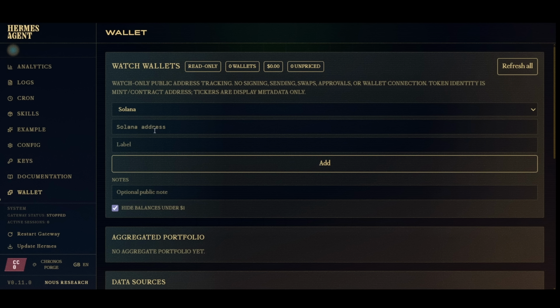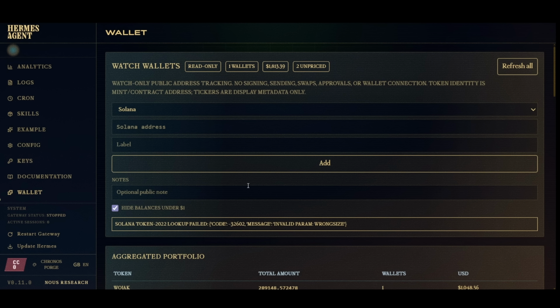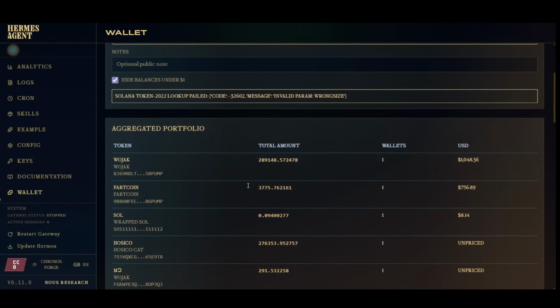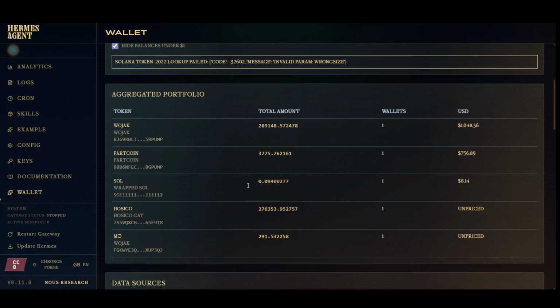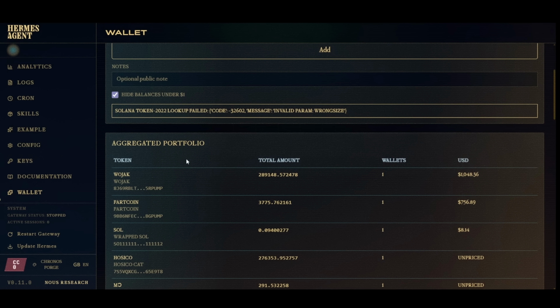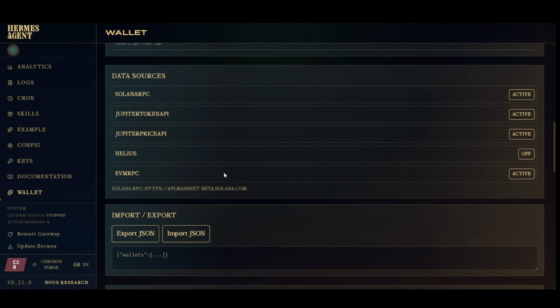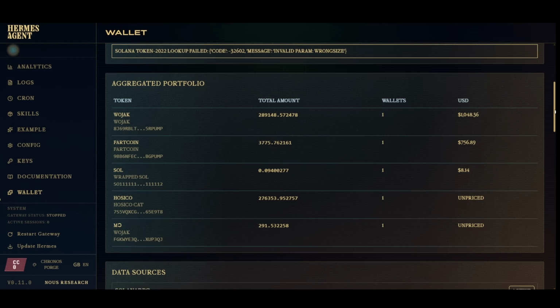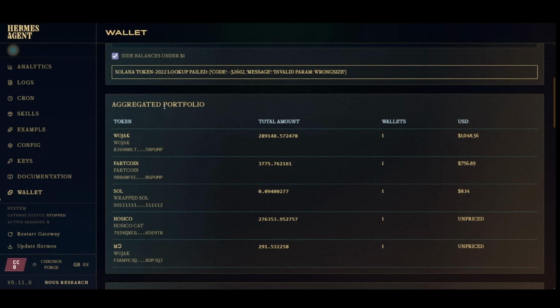Let's add an address. So this is going to be a Solana wallet. I'm going to call it agent wallet. We're going to add it. Let's see if this goes smoothly. Okay, so this is our portfolio. You can do this by watched wallets, or because I only have one wallet, it's an aggregated portfolio. You can see what we have here.